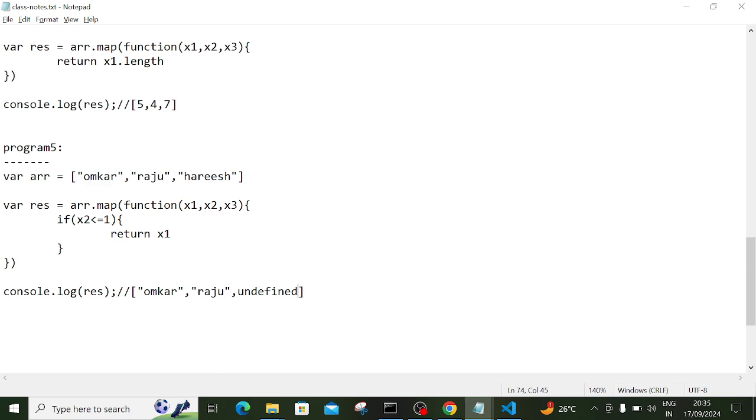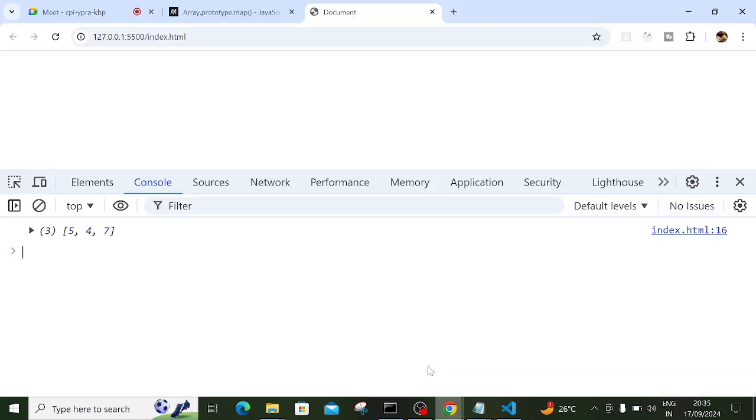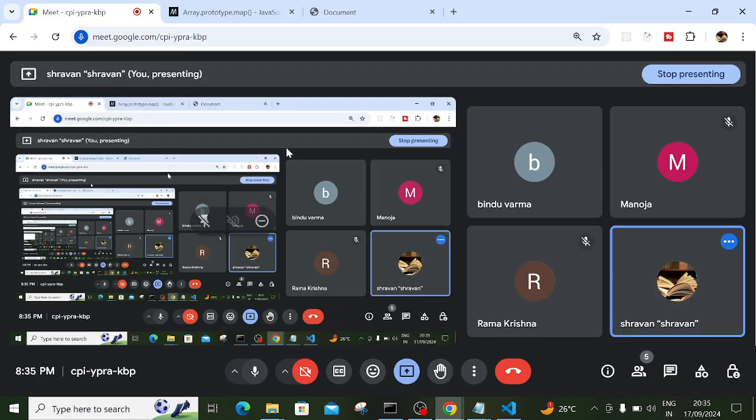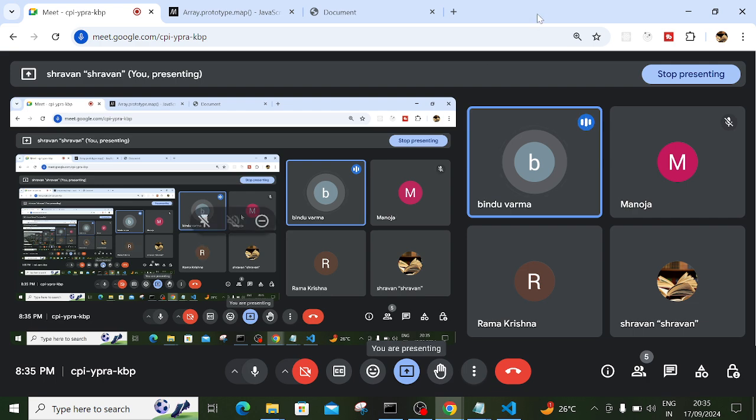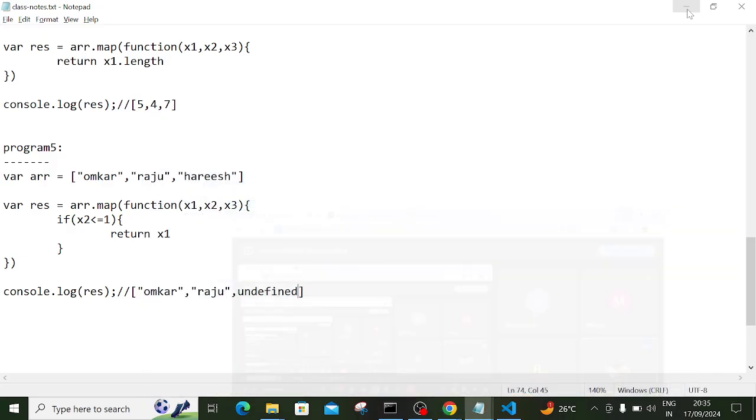Screen was not okay. You can't see my screen? Visible, visible. Is it okay now, or else you can't see my screen? Now it is visible, sir. Okay, okay. So it's okay now, right?